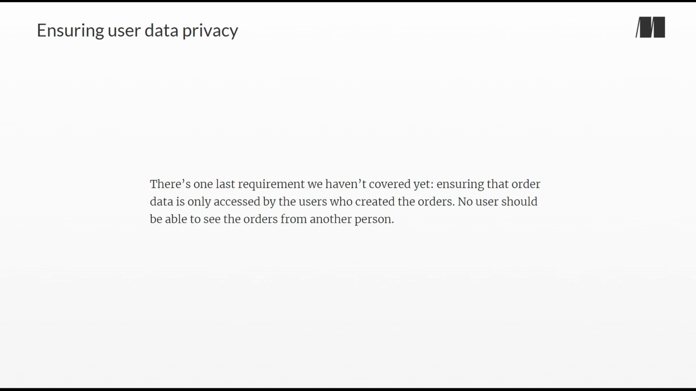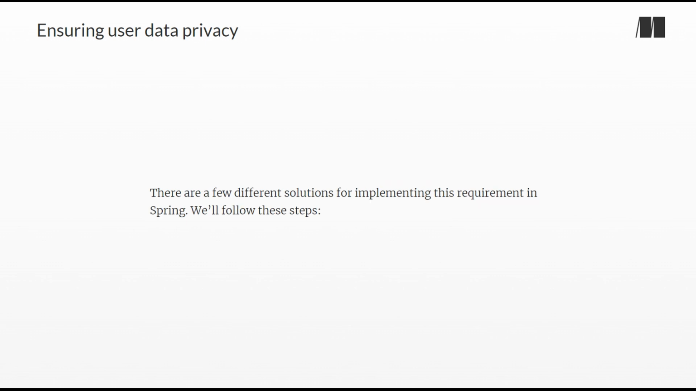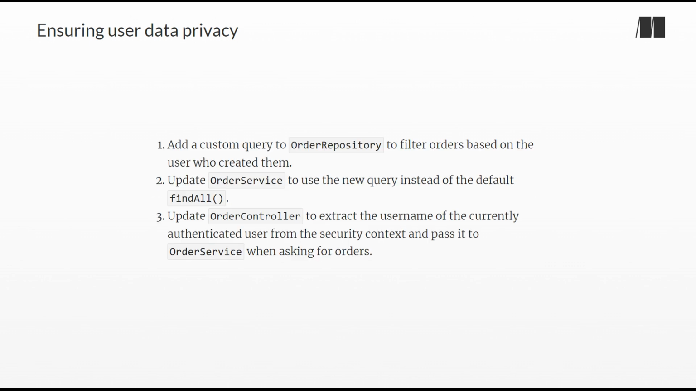Ensuring user data privacy. There's one last requirement we haven't covered yet, ensuring that order data is only accessed by the users who created the orders. No user should be able to see the orders from another person. There are a few different solutions for implementing this requirement in Spring. We'll follow these steps.